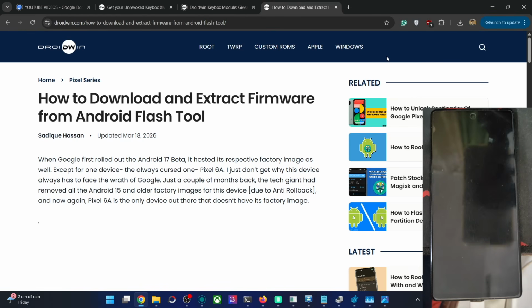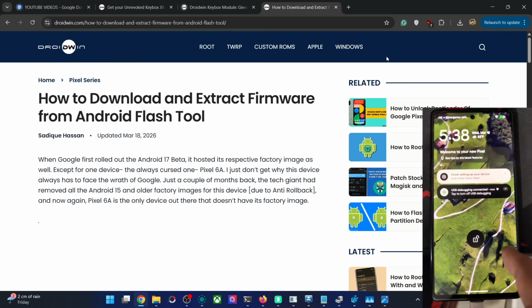So guys, Google had recently rolled out the Android 17 beta build for most of the phones, and although I could install it via the OTA update, I cannot find the factory image anywhere. There was the factory image for all the Pixel phones, but not for the Pixel 6a. I don't know why. For the Pixel 6a it was missing.